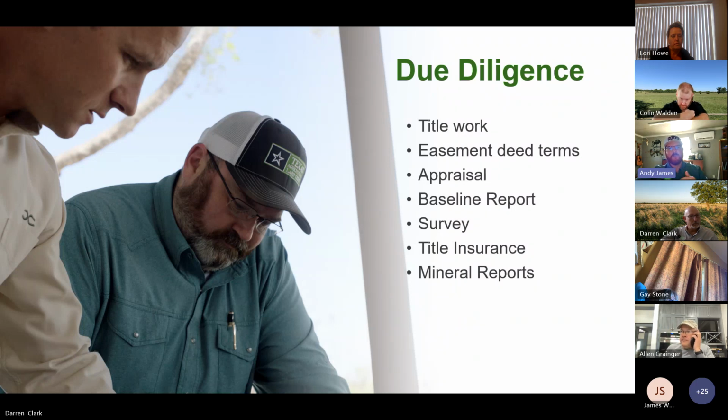So we'll know if there's a new house that's built in the future or a new condo that shows up. We'll know that, hey, that wasn't there, because the baseline is going to show what was here at closing, and then whether things were done according to the easement terms. The mineral report is something that we do usually have to get some kind of due diligence work on.